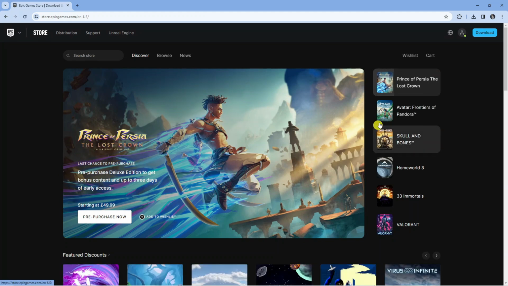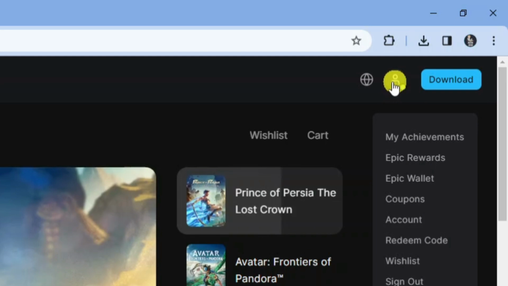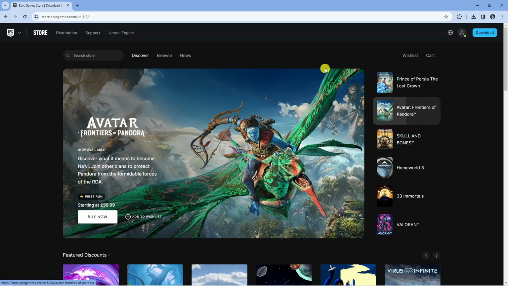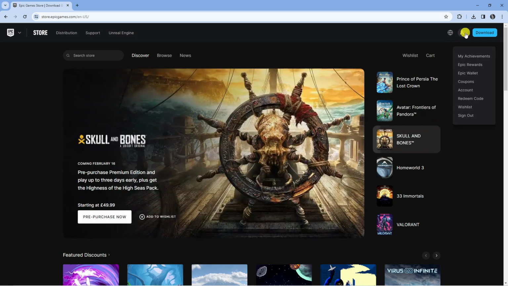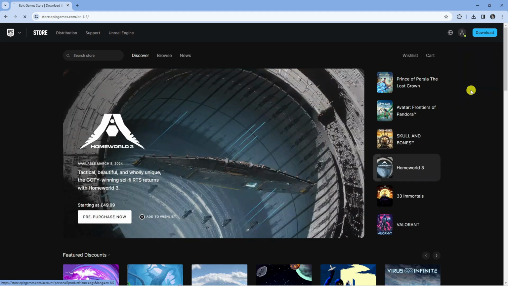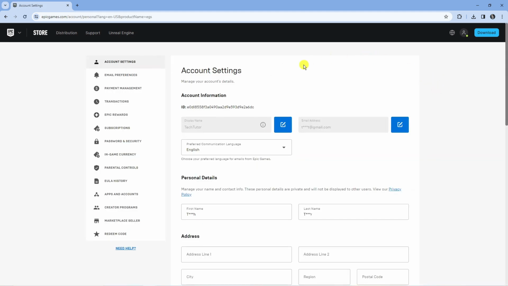And if you're not already, come up to the top right hand corner, click onto the profile icon and sign in to your account. So once you've gone ahead and signed in to your account, come up to the top right hand corner to your profile icon, and if you hover over, you're going to get a drop down menu. Next, what you're going to want to do is come down and click onto account. And that's going to take you across to a page like this.